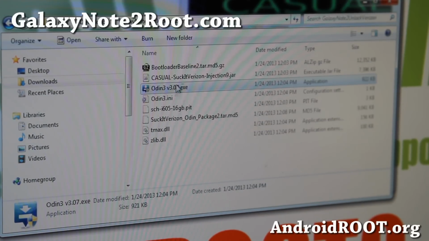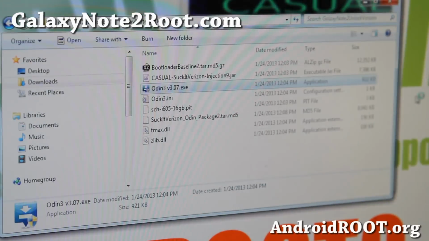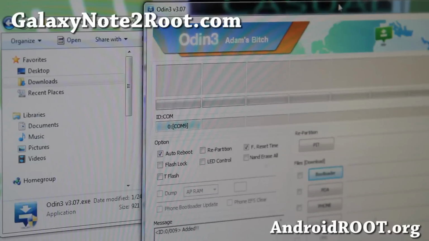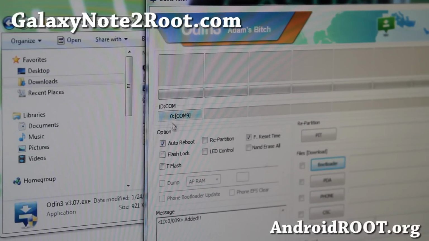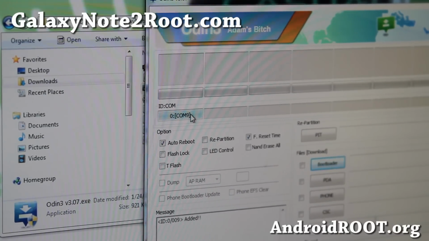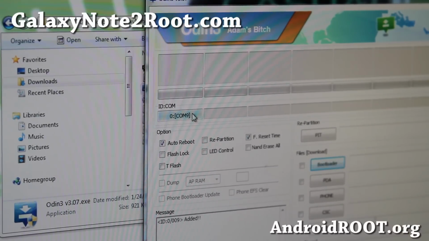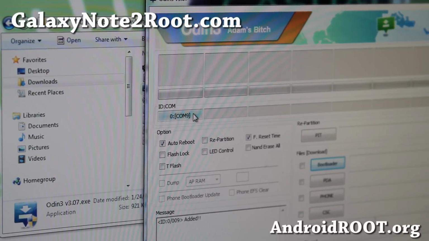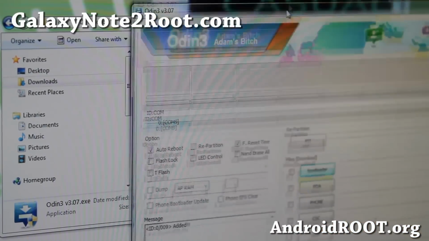Just go ahead and double-click on Odin3 first. And if you don't see this blue highlighted box with the COM port number, that means you don't have drivers installed. Go ahead and download the Samsung USB drivers. I'll have links on my website. Run that, and after running the program, unplug your USB and plug it back in, and you should be able to see this blue highlighted sign there.